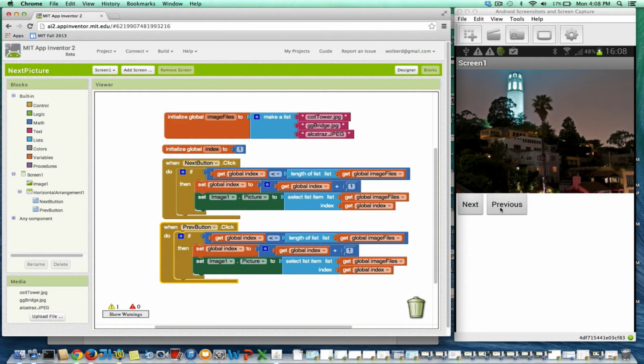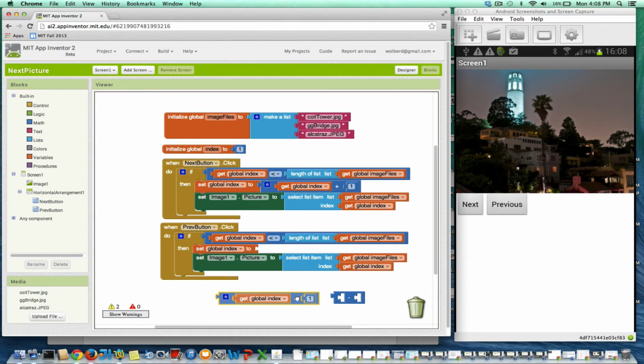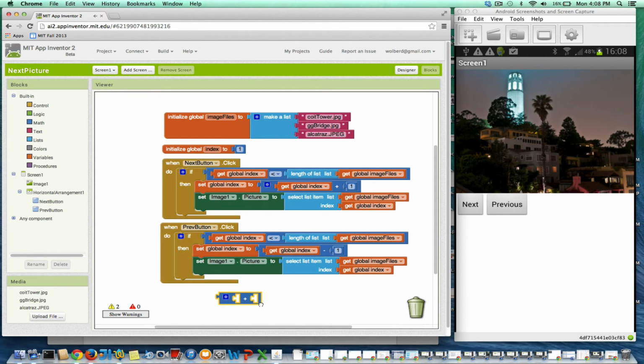Now when the user clicks previous, we want to go backwards, okay? So before, we had this index variable, which was 1, then 2, then 3, and we were incrementing it on the next button. We really want to subtract now when the previous button is clicked. So I'm going to grab a minus block, okay, and get rid of this plus block. And what I really want is to set the index to itself minus 1. So every time the previous button is clicked, go back one. Change the index from 3 to 2 or 2 to 1.